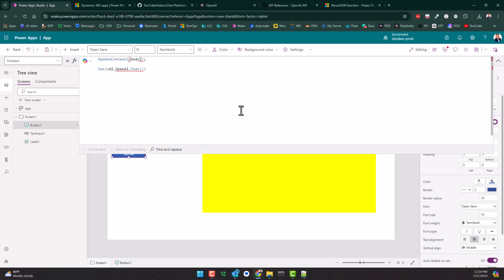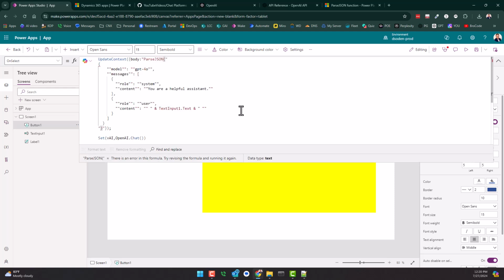And the body is the key. And now for this, I need to provide all of that information that's inside of there. I can do that like this, but the problem is that if I use the parse JSON function inside of it, it's going to have a problem because it's not going to run. It's going to see this as text.